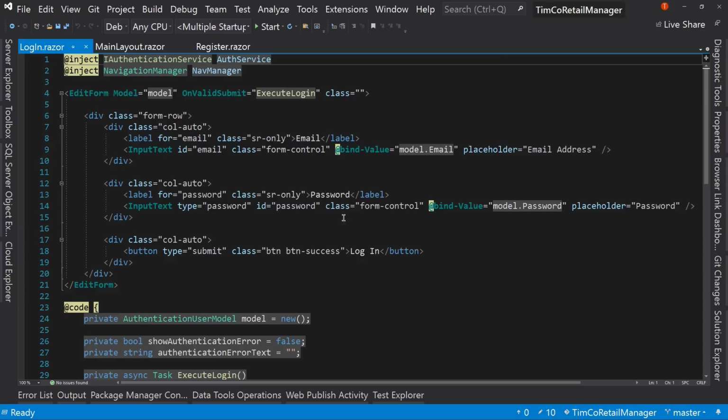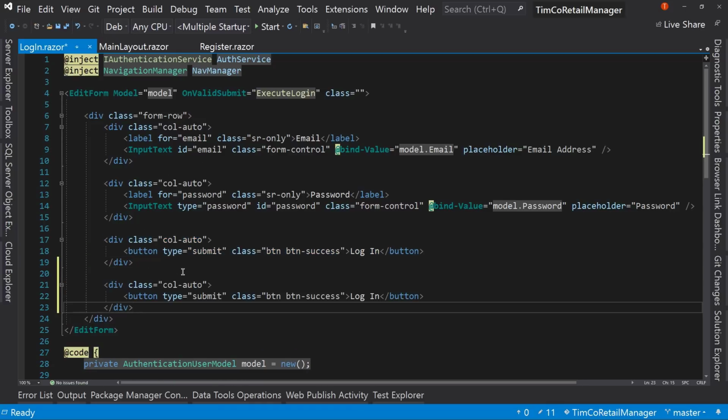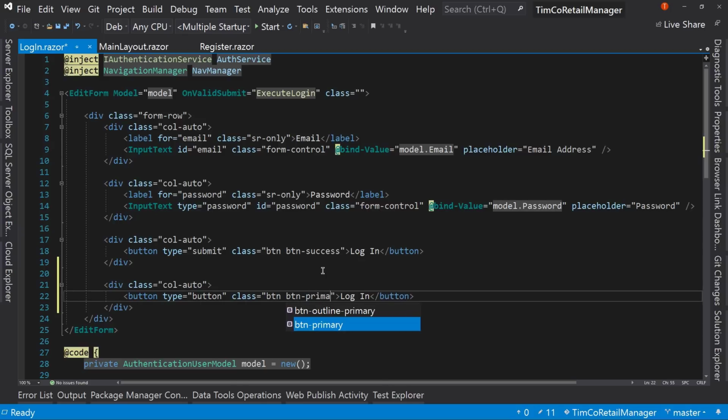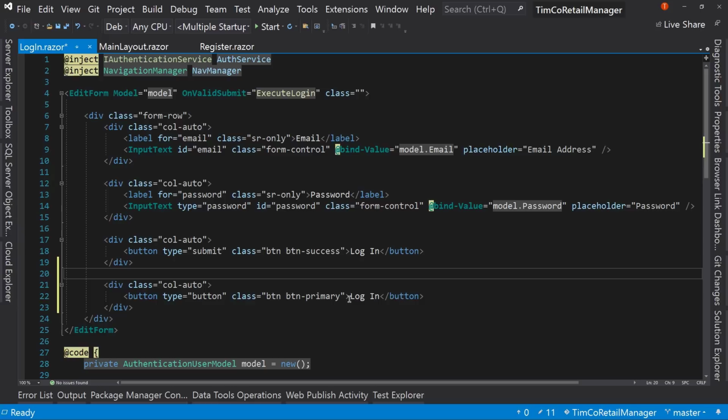We can add a new button. So we have a button right here that's submit that is log in. Well, we can put another button next to it that doesn't have any kind of action on the form itself. In fact, let's put it inside of here. So we're gonna put another button. We're not gonna call it submit. We're gonna call it our type button. And this is gonna be, instead of success, let's do primary, like so. And we're gonna say that the button name is register.